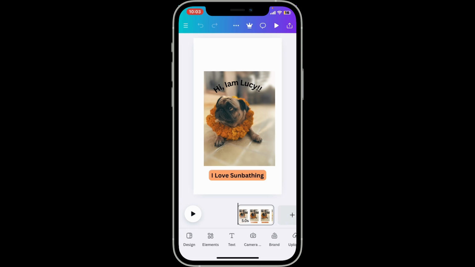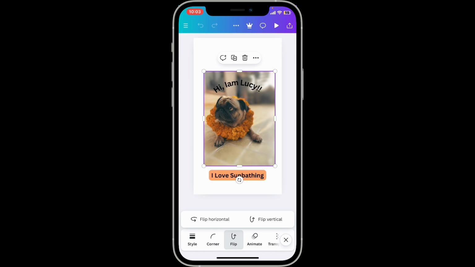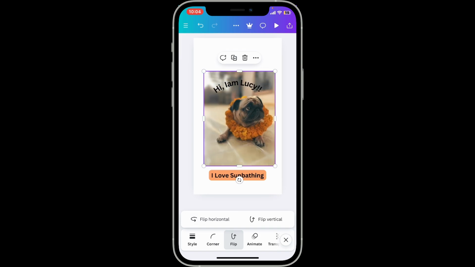After you find your image design, go ahead and select the image from your preview screen. Now after selecting your image, go ahead and swipe through the bottom menu and then look for flip and tap on it. Now you will see two different options, flip horizontal or flip vertical. Choose either and then your image will be flipped instantly.